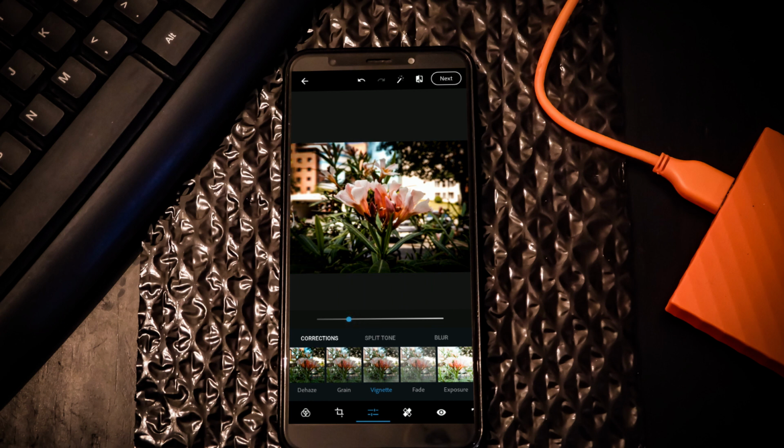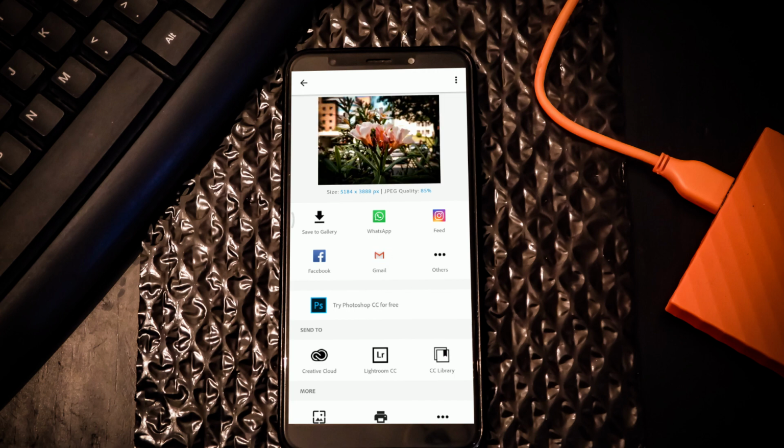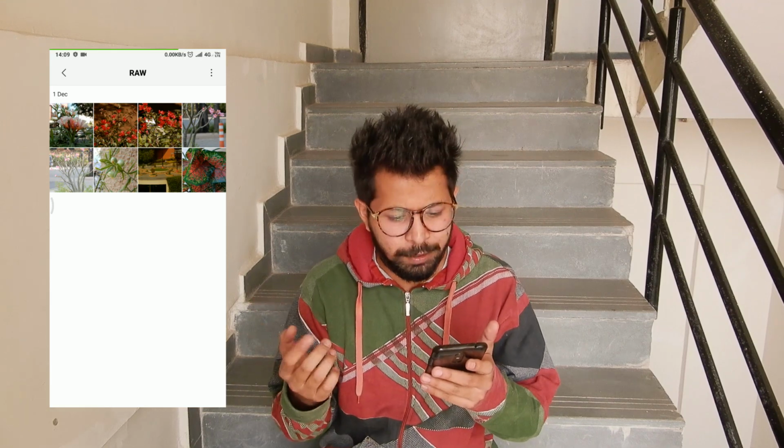See? Now I'm going to show you the difference. This is the original image. Now see how beautiful, how popped out the image looks right now. Now once you have done, click on next. Right now I'm going to save it to my gallery. Now let's go on to our next picture.